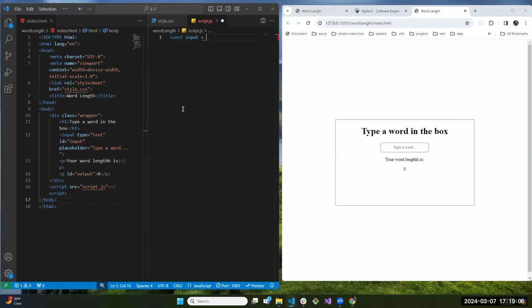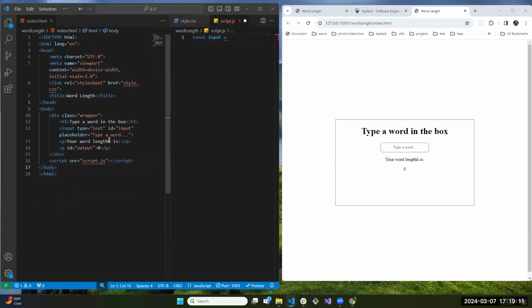How can we get the input? So I'm gonna open the HTML. You can take it by tag name or by ID. Since we have just one input, but since we gave it an ID, let's grab it with the ID again.